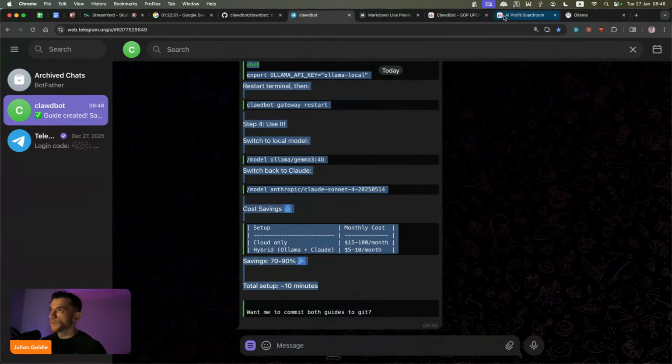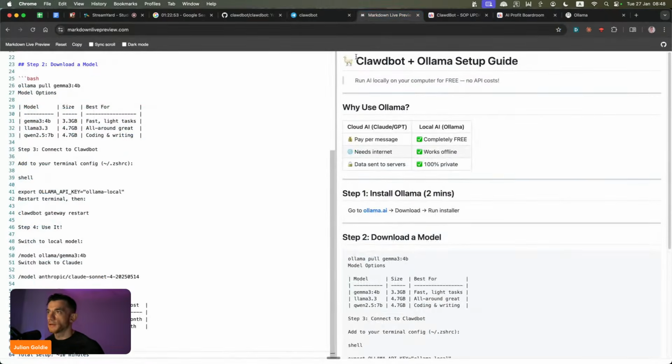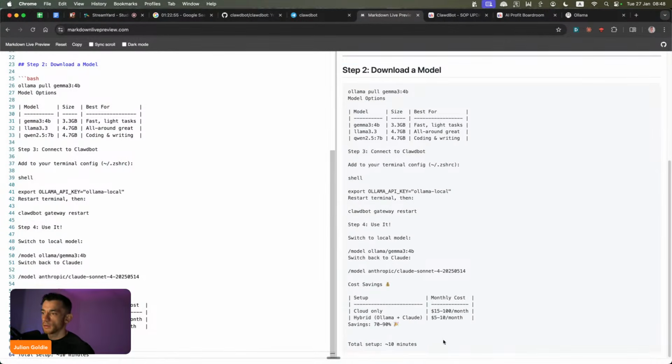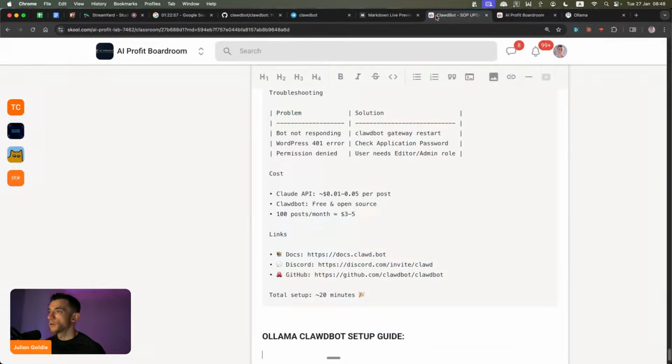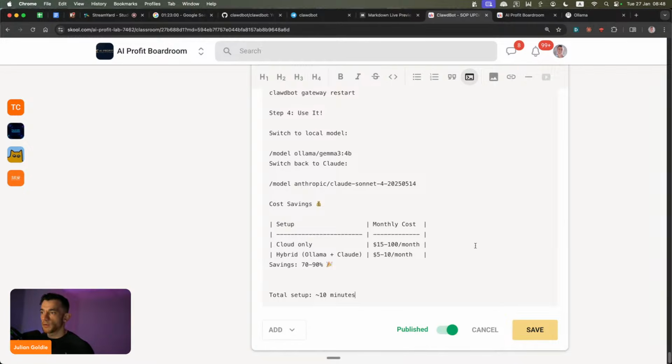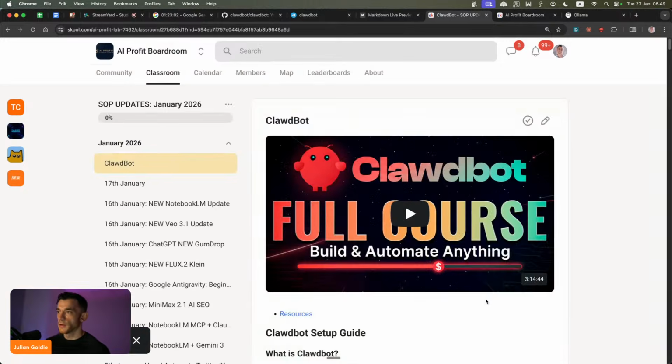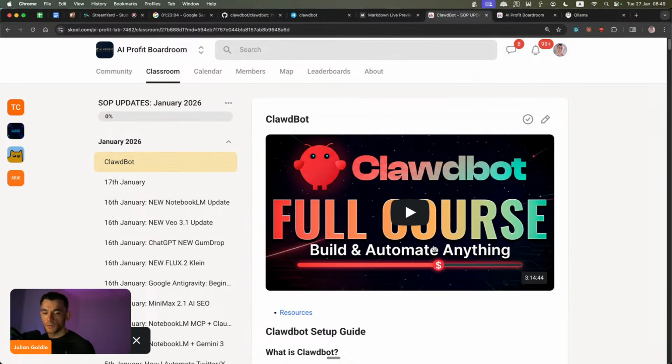So we're going to take that. We'll go to my live preview, plug that in. And there you go. The cool thing about that is you can run Olama for free with Clawdbot.